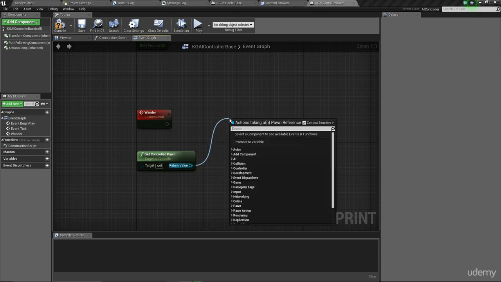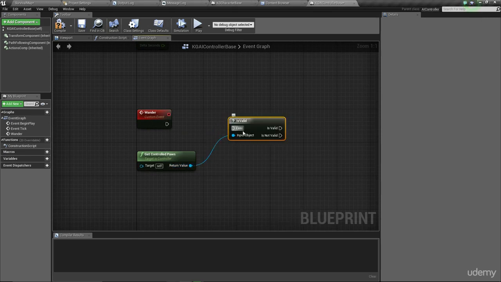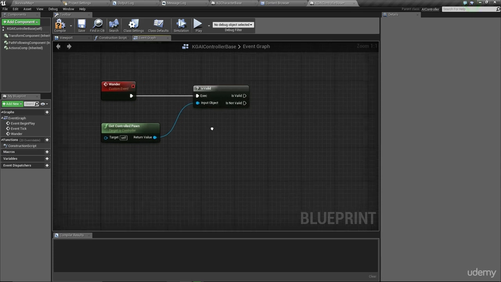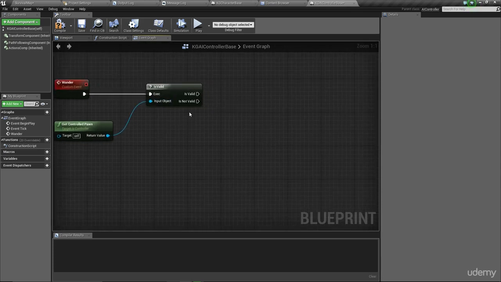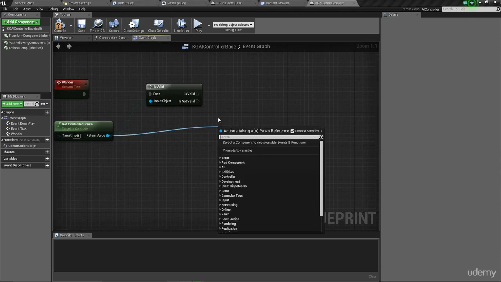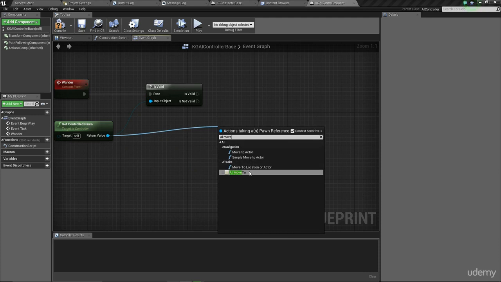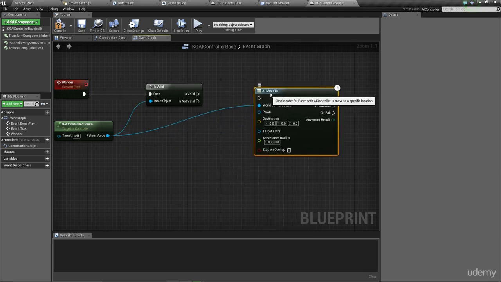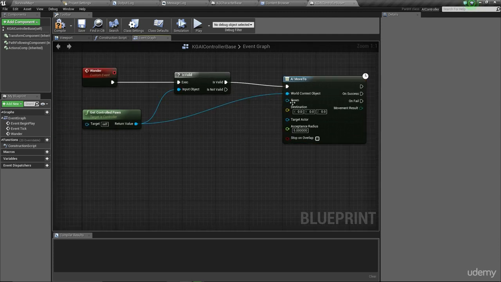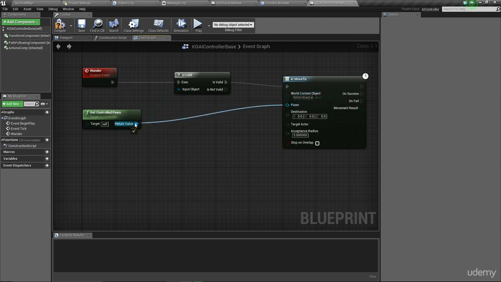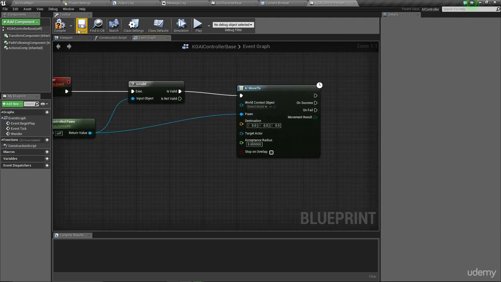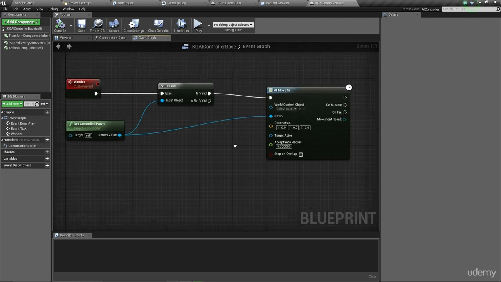Now, if we have a body, and we almost always should, but just in case, we're going to check if it's valid, and if we have a body, I'm going to go AI move to, and you'll see that we have this function called AI move to that I can call. Okay? Now, when I drag off of this, every now and then you'll get this thing where it'll give you a world context object that pops up. This isn't actually what we want. I want to connect this to the pawn instead. And when I compile, it'll still run fine.